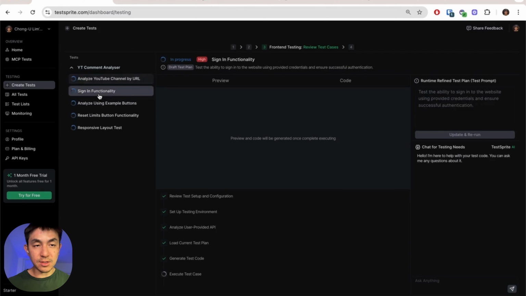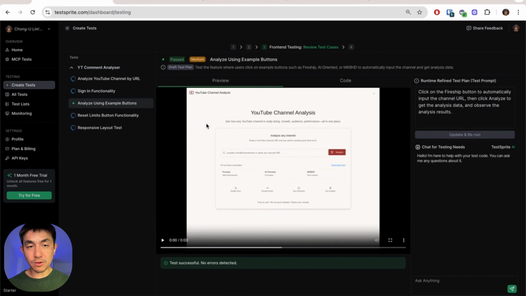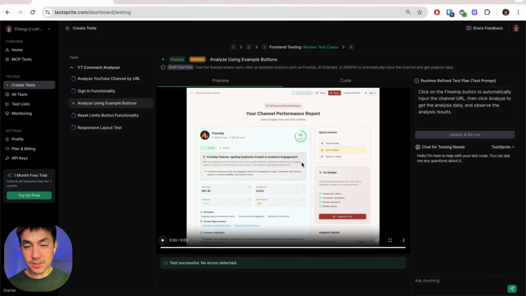All right. As you can see over here, these are all the tests that are available. And you're going to be able to see the preview and the code once they get done. All right, and then you can see one of these has already been completed over here. So it's actually testing the use example buttons. So it's making sure that when you click on one of these predefined buttons, when it clicks analyze, you can see that it actually produces the performance report.